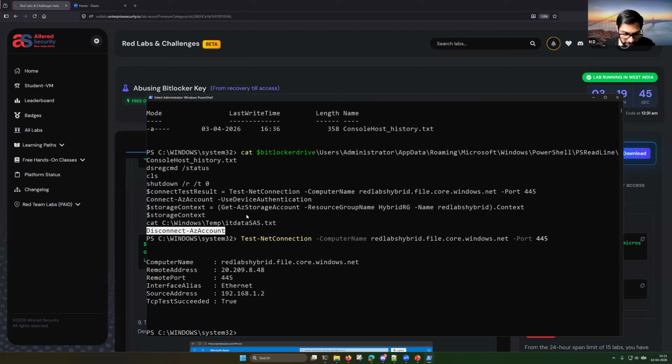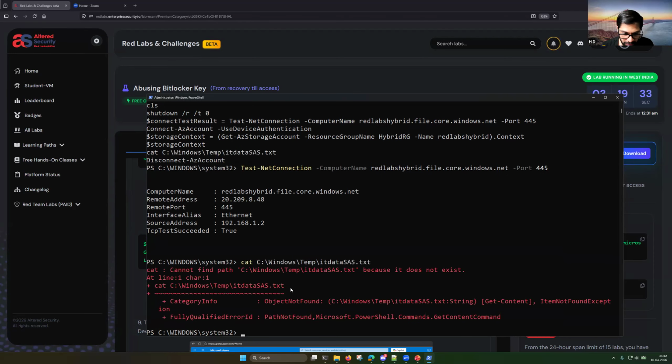But I see something interesting. I see a cat to C:\Windows\Temp, IT data sas.txt. How about I do that? I will never find it. Can anyone explain to me why? Okay. Correct, Kunal. You are absolutely right.